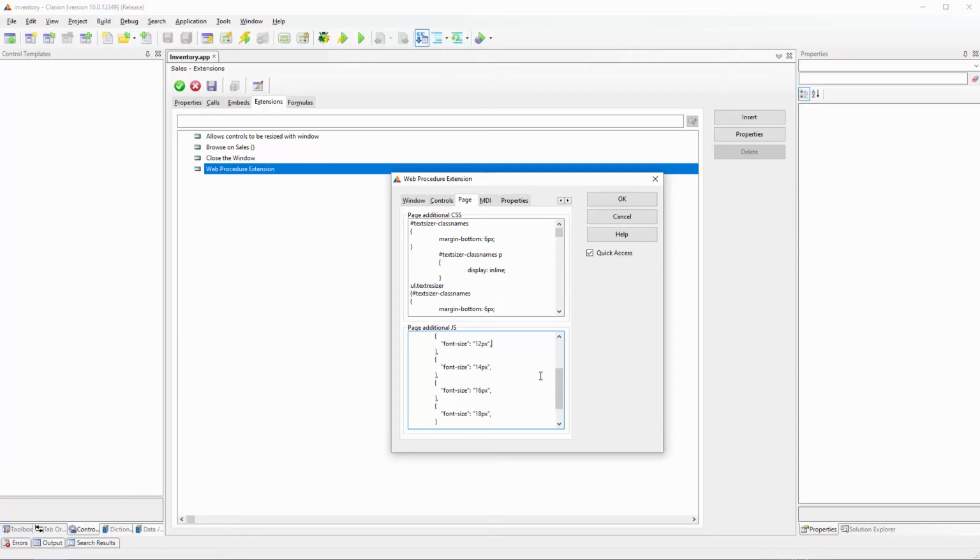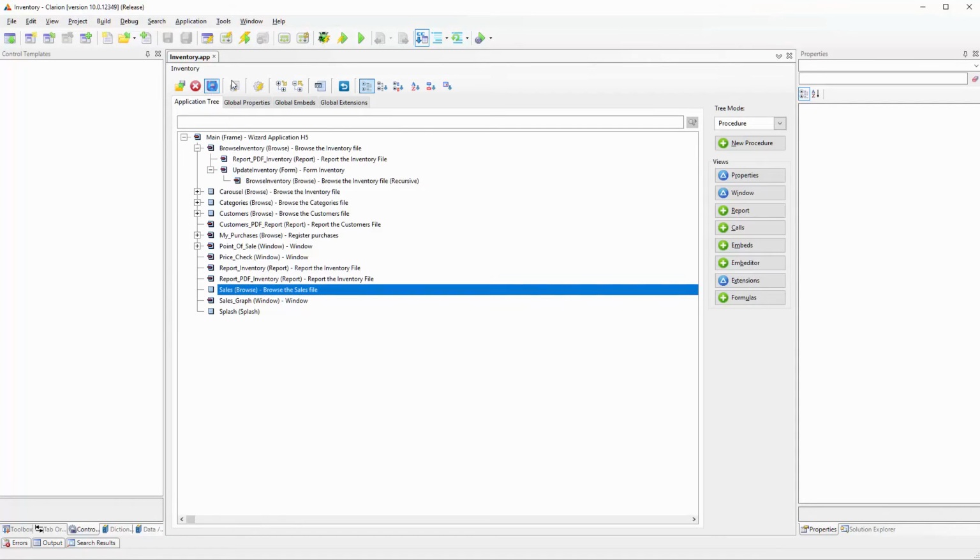For each element I can change the font size. 12, 14, 16, 18 pixels. You can use any units that you want. It will work anyway. And you will see how it works in a short while.